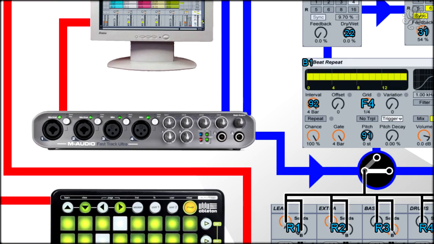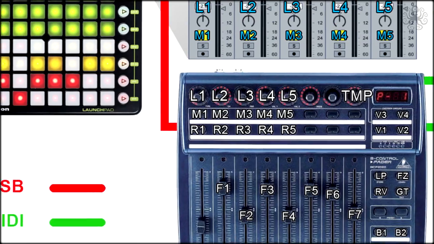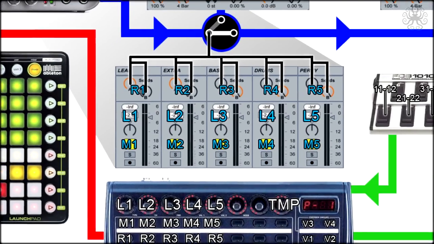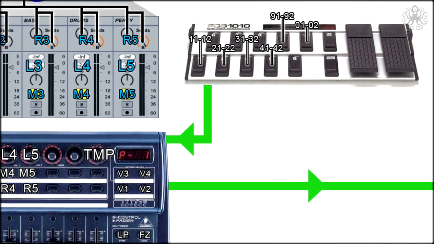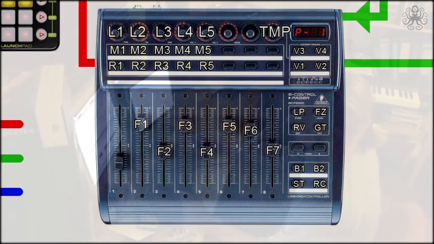For control of the MIDI parameters in Ableton, I use the Behringer BCF 2000 fader module, the Novation launch pad, and a Behringer BFC 1010 foot pedal. I very much love the BCF 2000 fader module for its steady feel and automated faders. I bought this baby in 2004 and it has never failed me and has always been a joy to work with.